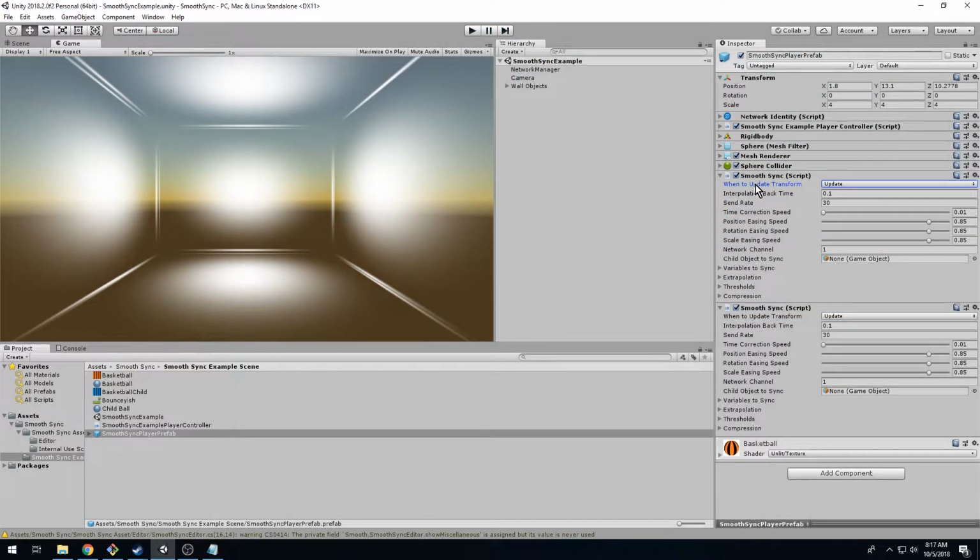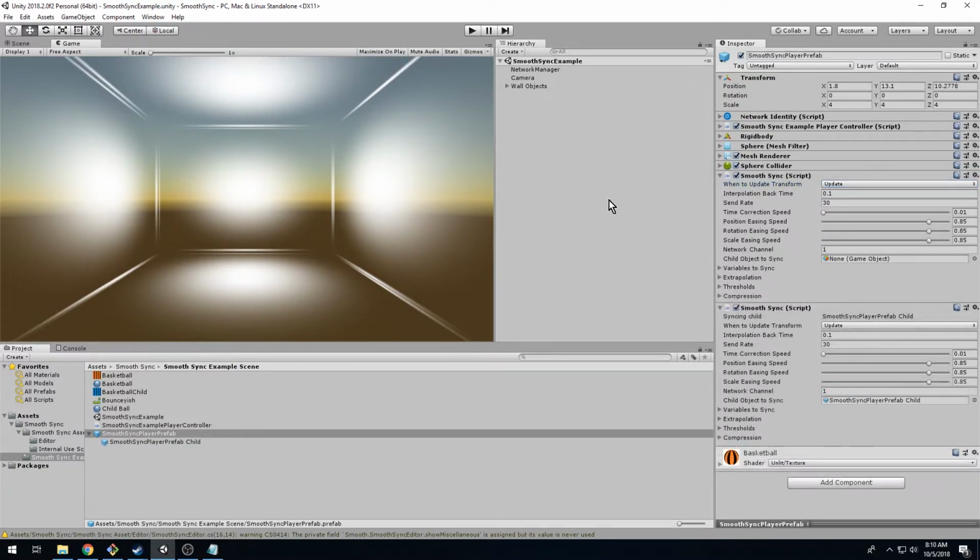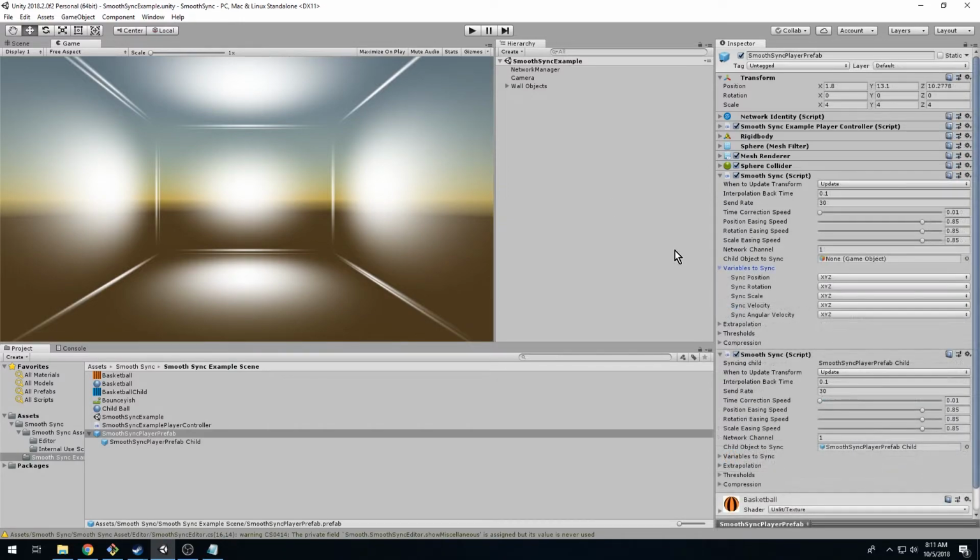Every single variable comes with detailed comments so you know exactly what you are changing. With Smooth Sync, you have full control over what gets sent over the network, which means better gameplay for your gamers and cheaper bandwidth cost for you. Say you have a 2D game, you can avoid syncing position and velocity along the Z-axis.